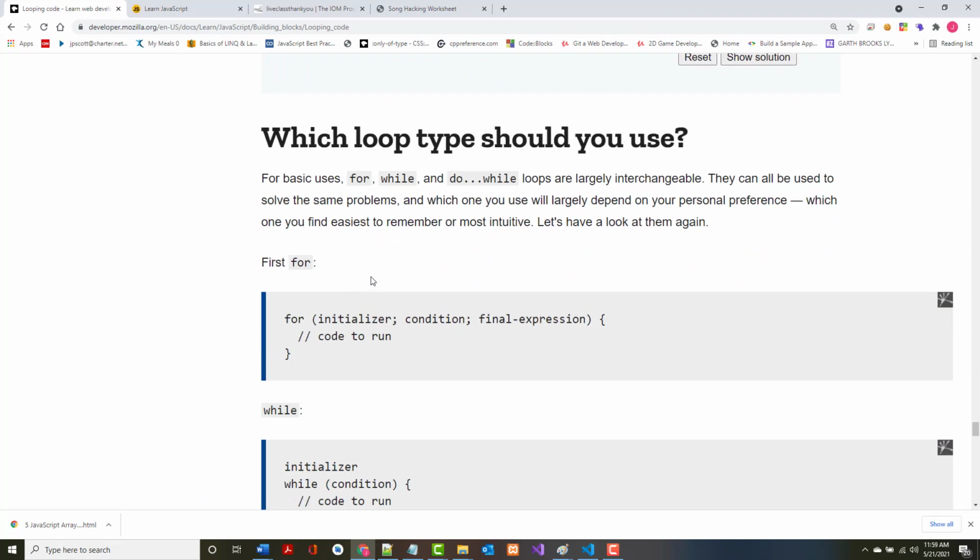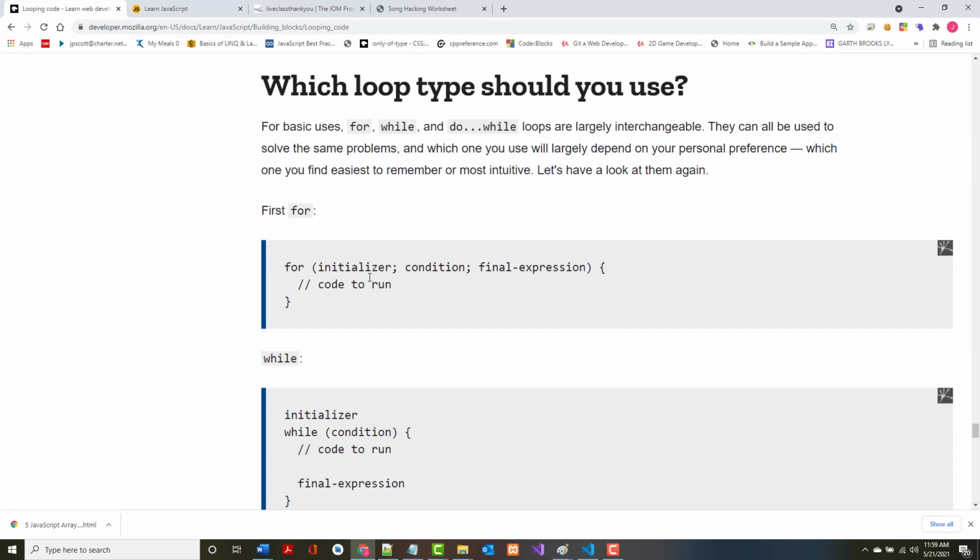So which type of loop should you use? Typically, as it says, for most uses, they're interchangeable. Now, that isn't exactly true. With the for loop, you do always need to know exactly how many times you're going through the loop. With a do while or a while loop, you do not necessarily need to know exactly how many times you're going through the loop.